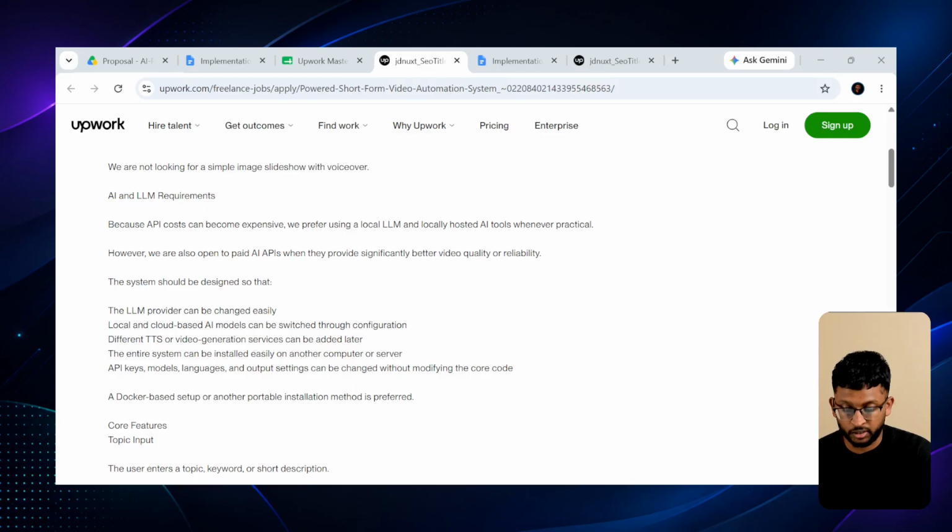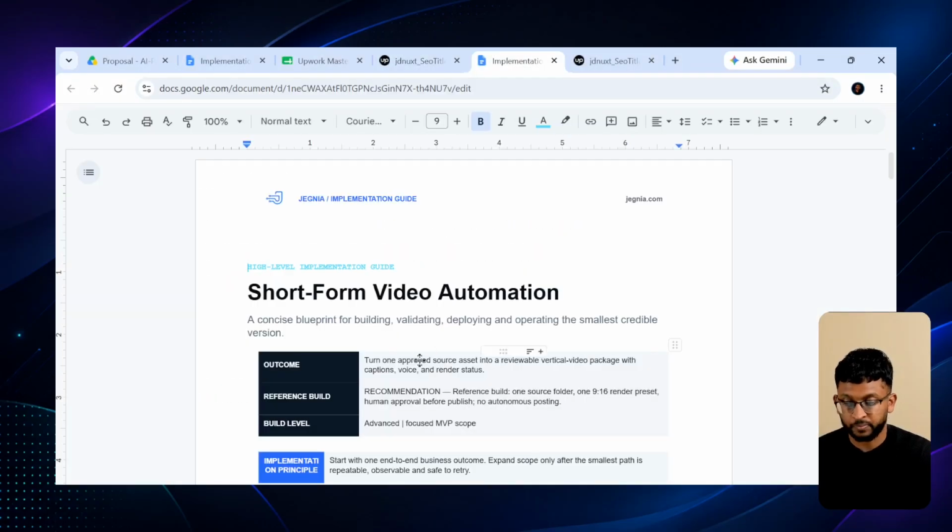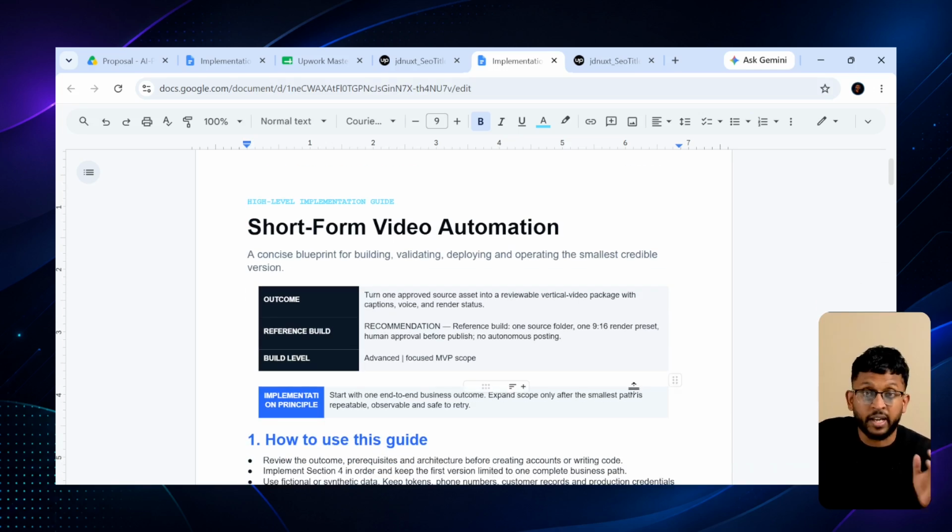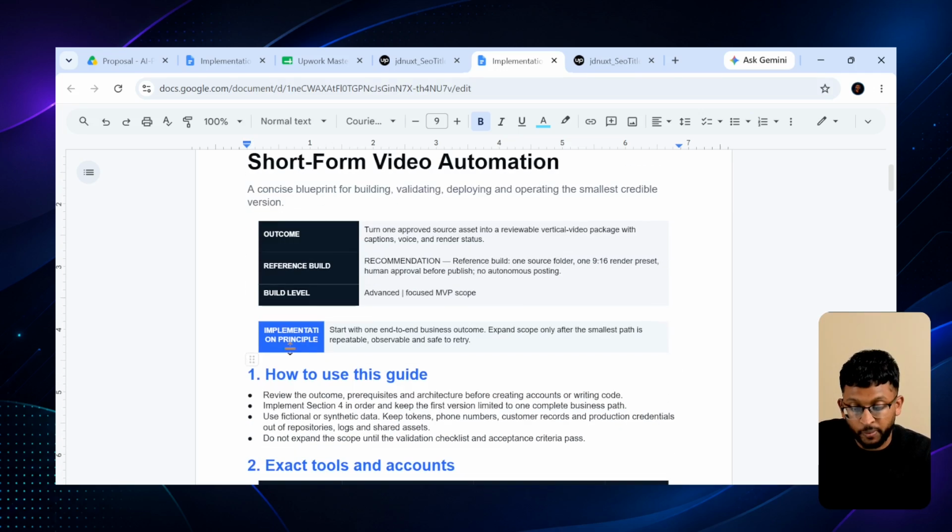So let's go to one second. Make myself big for a second. Sure. So this is the implementation doc. It's a very MVP level of what we want to do. So we're starting with one end-to-end business outcome. Expand scope only after the smallest path is repeatable. And the outcome that we want is to turn one approved source asset into a reviewable vertical video package with captions, voice, and render status.